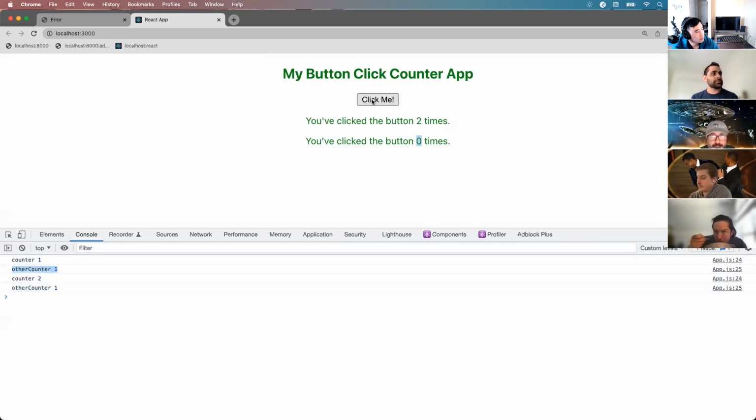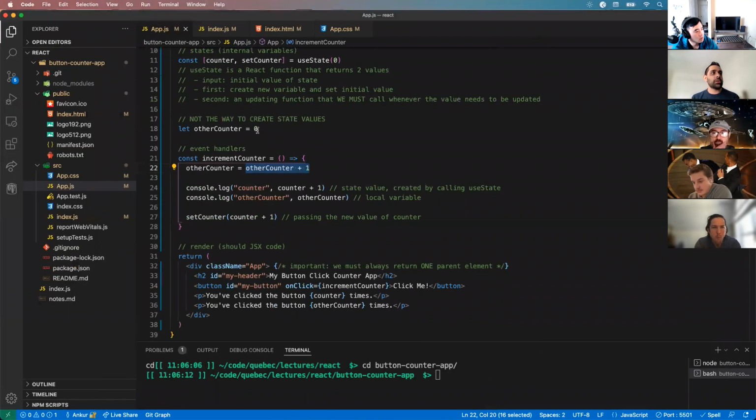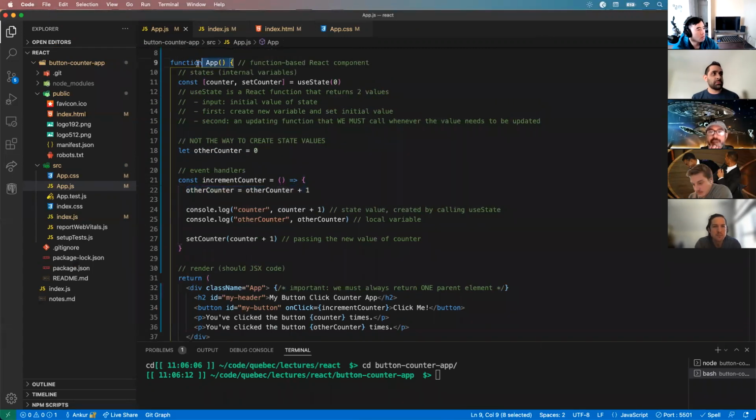Let's click it again. Notice another thing here. Counter has gone to 2, and it's reflected here because it's a state value. Other counter is still 1. The reason it's 1 is because each time this function is called, other counter gets set to 0, and then we increment it by 1. So React calls this function each time. This is, again, just like any other function that you're used to in JavaScript. This means other counter is going to be created each time and set to 0, meaning it's not going to maintain its value across function calls, right?